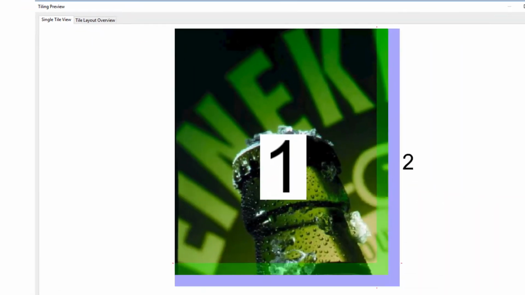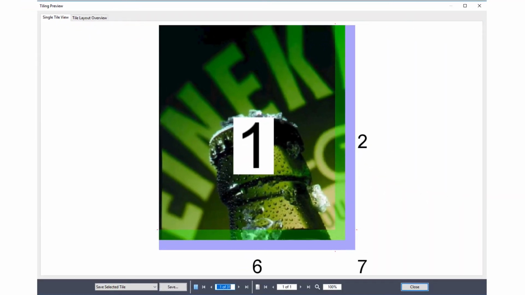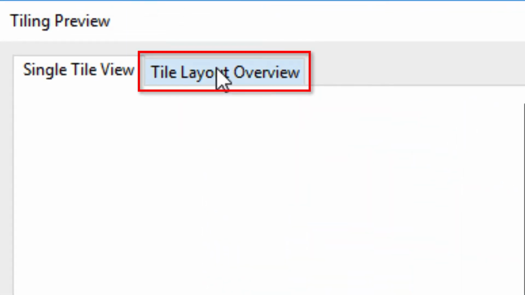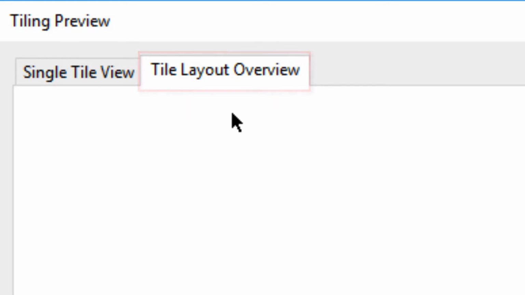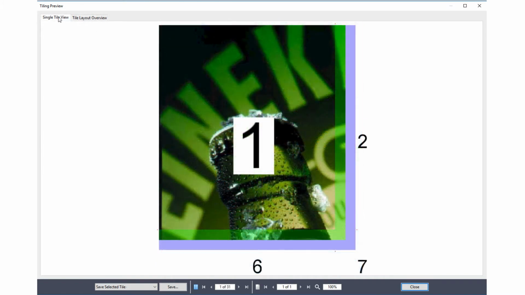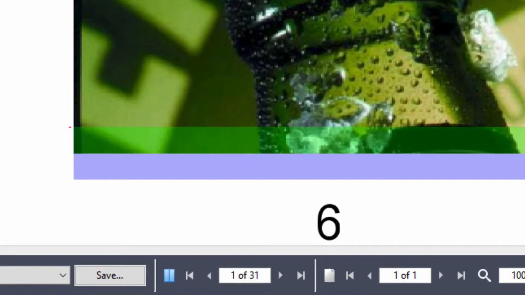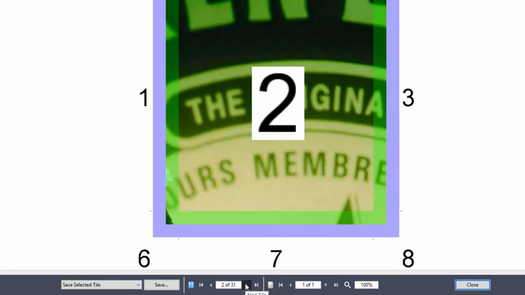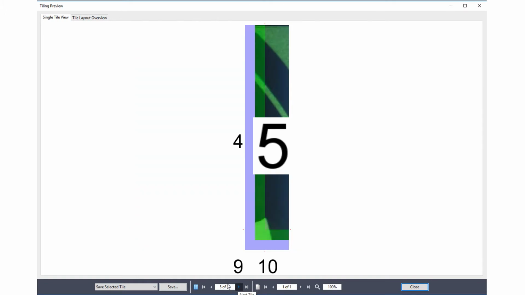Here you'll find two tabs. Selecting the Single Tile View tab will allow you to examine each tile in your job individually, while clicking on the Tile Layout Overview tab will show you the entire graphic divided into the individual tiles. At the bottom center of the single tile view is a navigation area where you can click forward and back through each of your tiles.